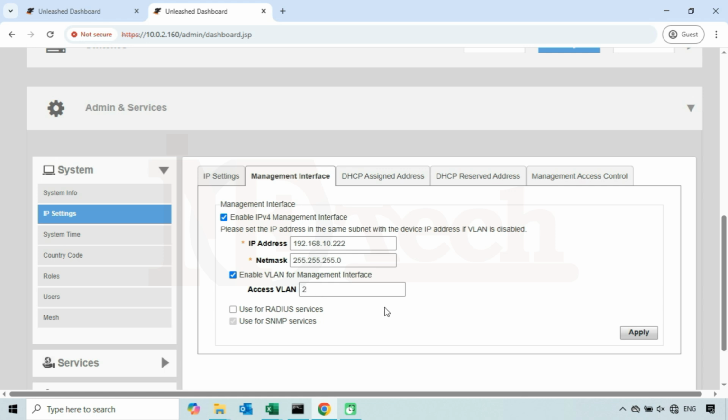Since we have now assigned an IP address of a different network and we also have changed the VLAN number, now our traffic of the test network and the management interface will be separated. Again, if we want to use the RADIUS services on this IP address assigned to the management interface, simply check the checkbox. The SNMP service is enabled by default for any IP address which we configure on the management interface. I will press the Apply button to apply the settings.